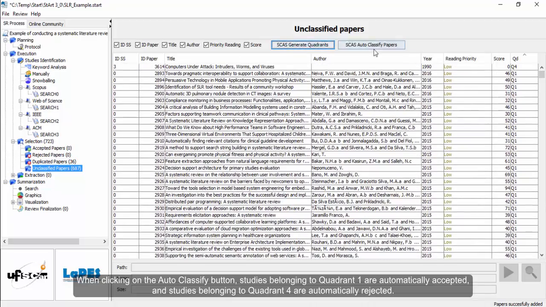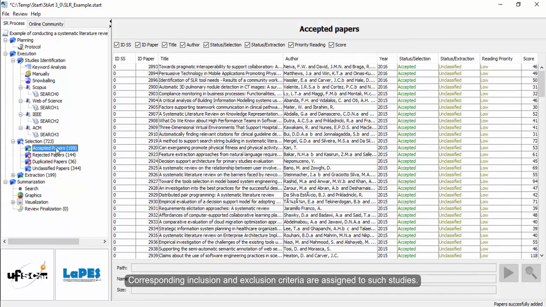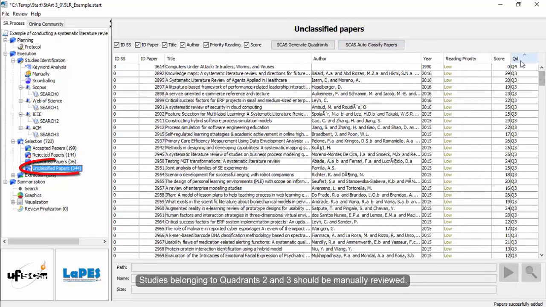When clicking on the Auto Classify button, studies belonging to quadrant 1 are automatically accepted, and studies belonging to quadrant 4 are automatically rejected. Corresponding inclusion and exclusion criteria are assigned to such studies. Studies belonging to quadrants 2 and 3 should be manually reviewed.